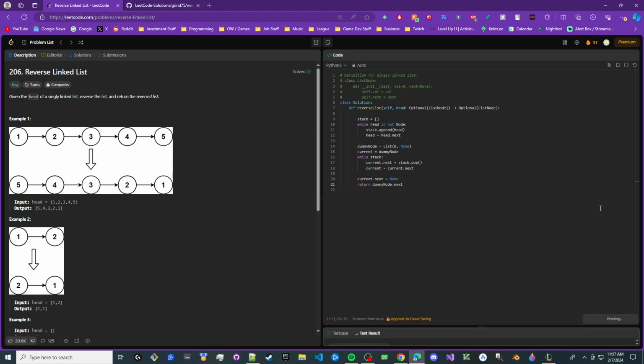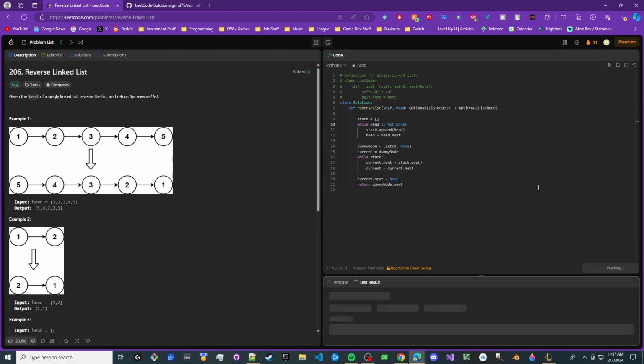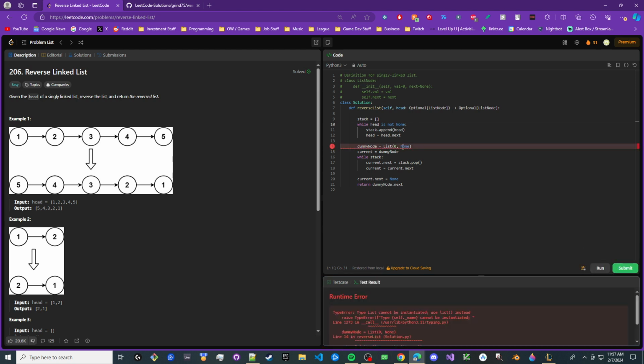And you do something like this. It's not the worst approach. Sorry, not node, I meant to say is not None. Yeah, it's not the worst approach if you can't think of another solution, but definitely not ideal.